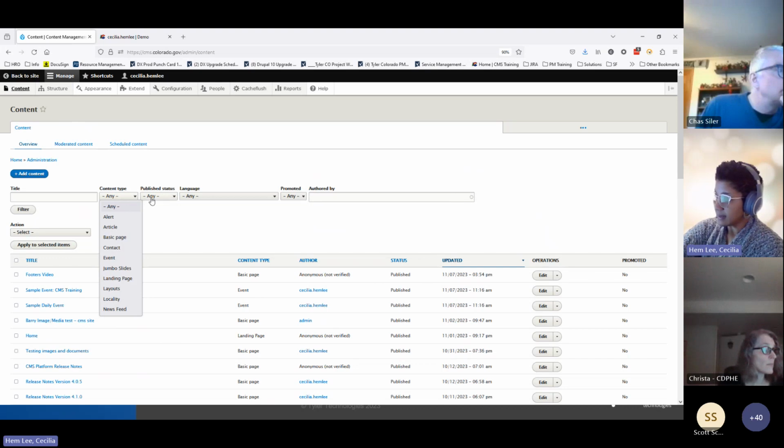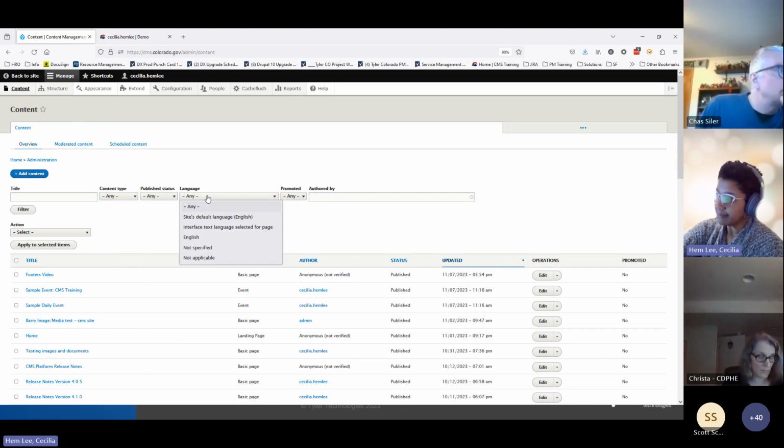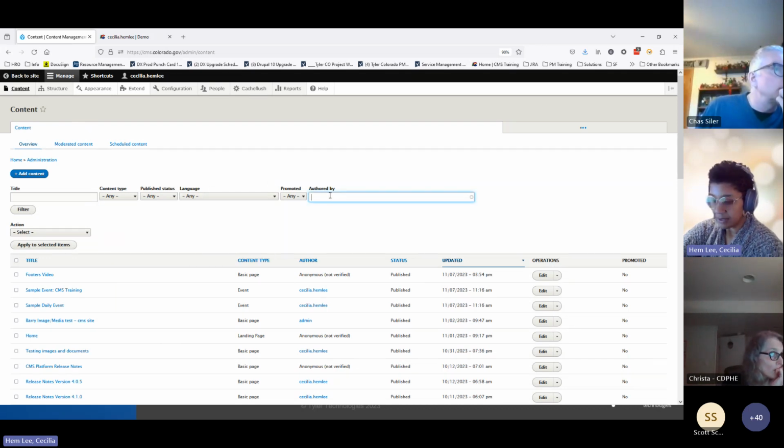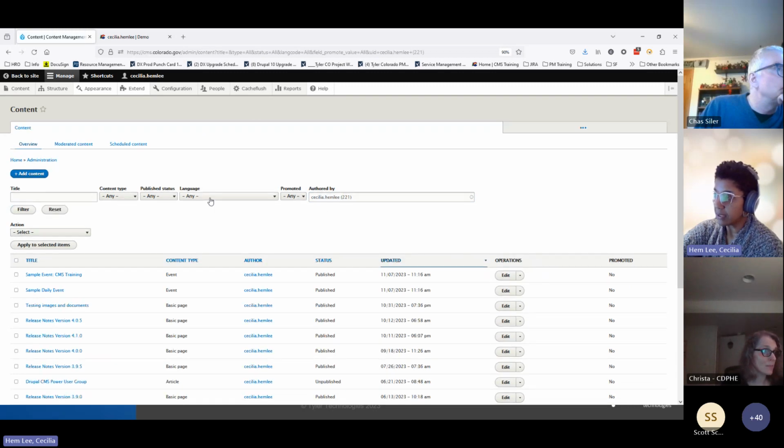Okay, so if you wanted to sort this, you could still sort by content type. You could always sort by the published status, and this one is not utilized at the moment. Another thing is that if you wanted to sort by the particular user, you could start to type in the user and all of the content by that user will populate on the table. You're just sorting by these parameters.